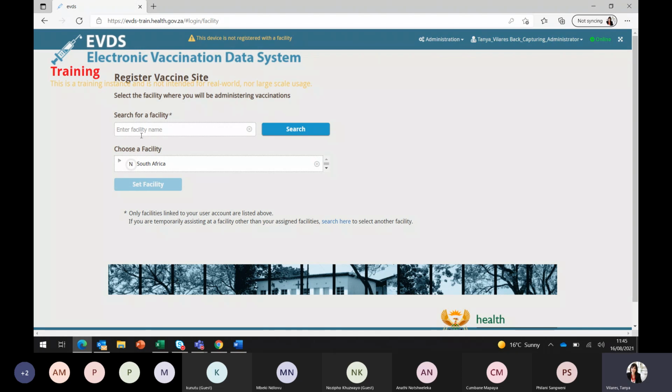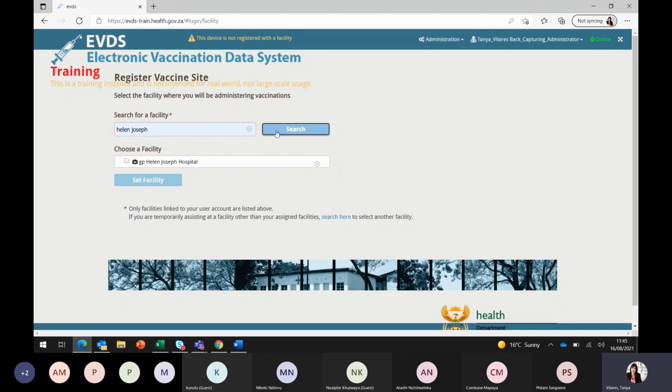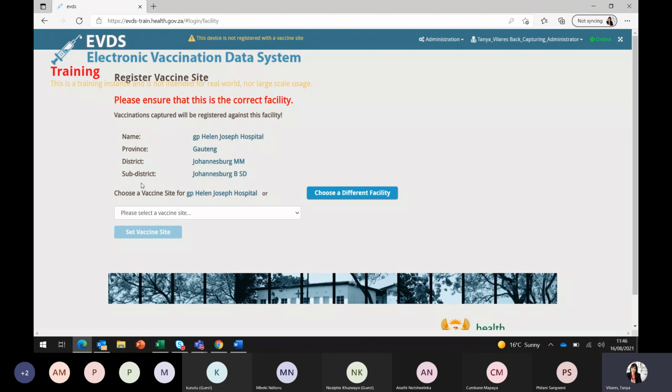Once you've logged in, you will need to select and associate yourself to the facility that you will be capturing vaccinations for. So I'll select Helen Joseph, for example, click search. The facility will come up and remember to just click the tick box and set your facility as Helen Joseph. It will then prompt you to ensure that this is the correct facility that you are capturing against. Please note that all vaccinations that you are back capturing need to be recorded against the right facility where the patient went to receive their vaccination. You will then have your vaccine site, select Helen Joseph, and set the vaccine site.